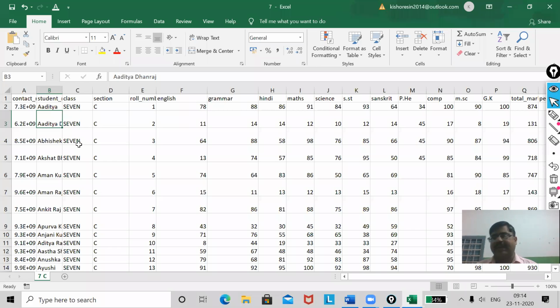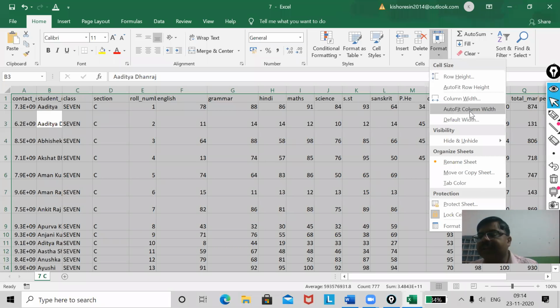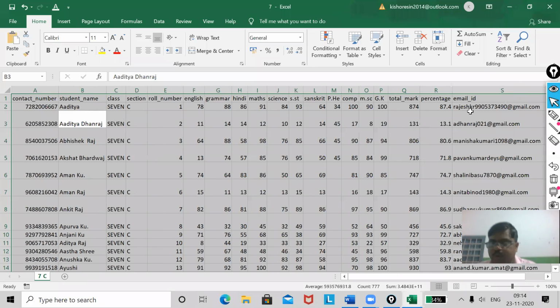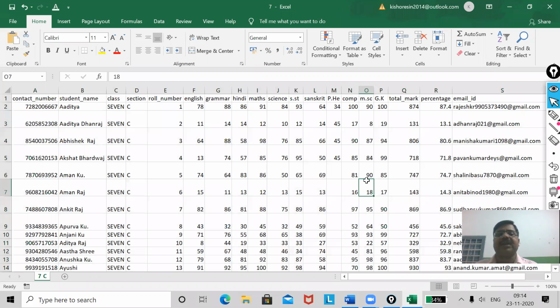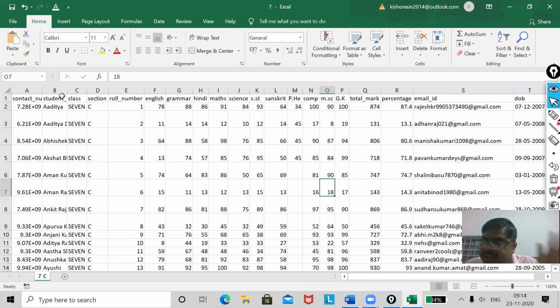So if such a type of problem exists, you must go for your auto fit column. Now you can see, I will select all. Here you have auto fit column, which automatically sets whatever width is required to make your data visible. Now you can see your contact number and student name both are visible. Understood? Same way you can apply it for others also. Clear? It can be for the entire sheet, or it can be for a particular column also. It depends on you.